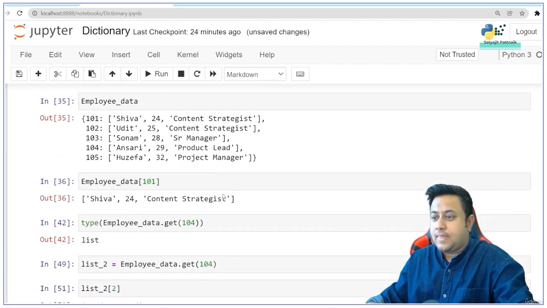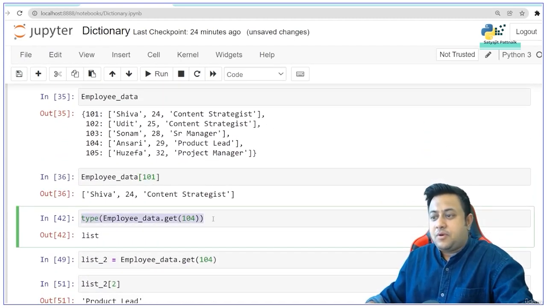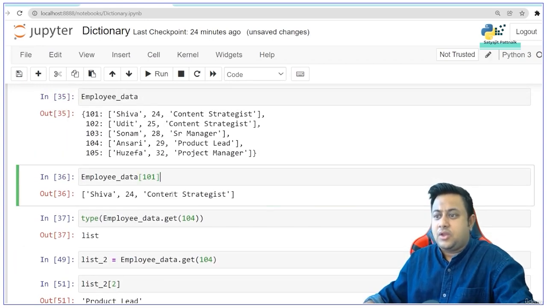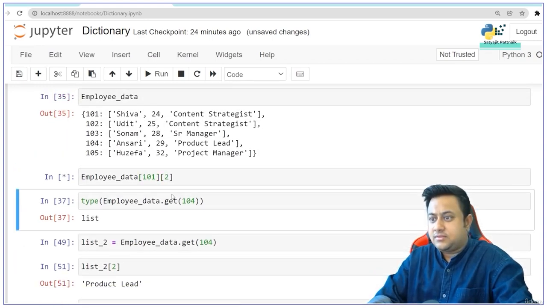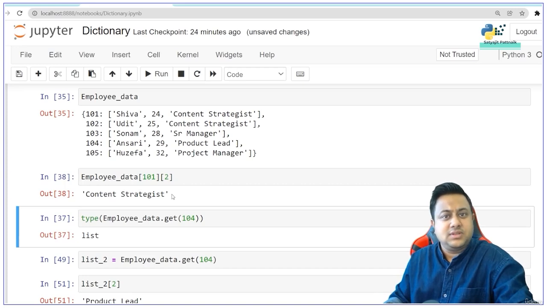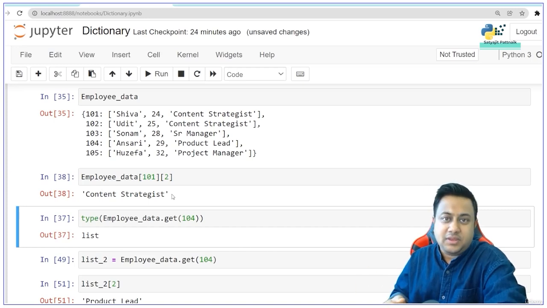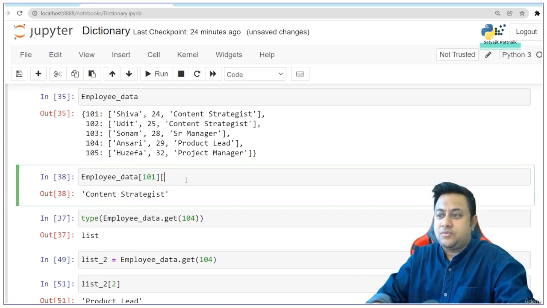How can we do that? The type of employee data dot get is list. Okay, see, this is a list. Now if I do something like this, simple, as we have already learned list, we already learned dictionary, this should not be very difficult for you. How can we get that?